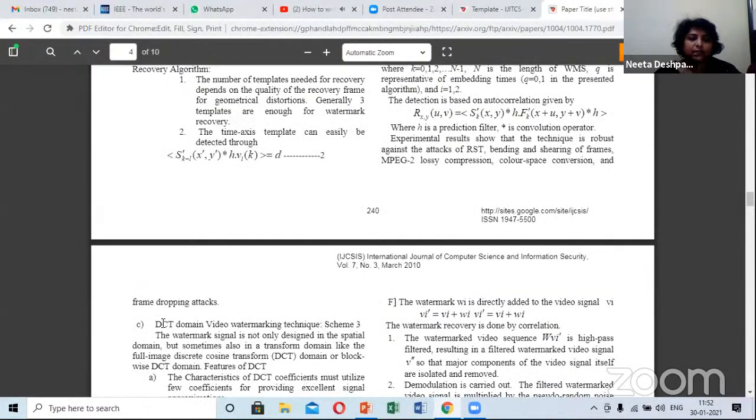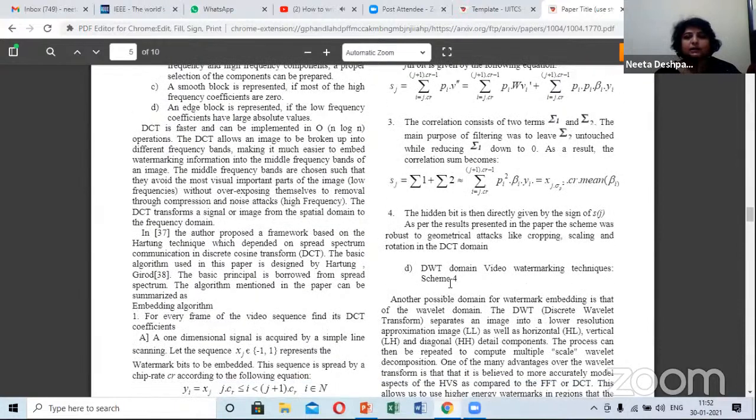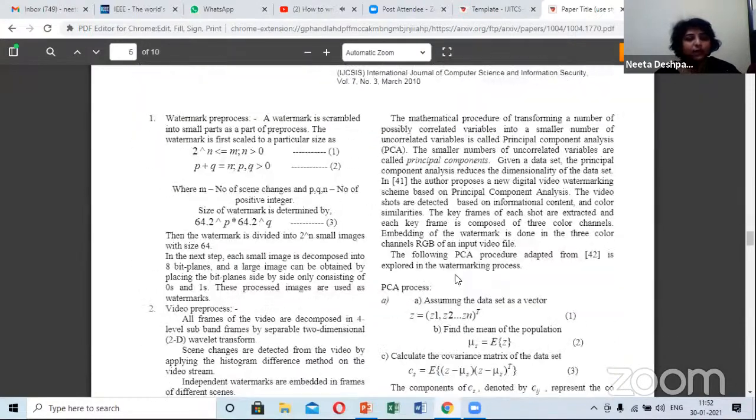Similarly, I took a third technique, a DCT based technique, scheme number 3. I gave a reference of the paper and then I explained what is available in DCT. Similarly, a DWT domain technique, scheme number 4. I took one more paper and I explained it in my own words. Whatever उन्होंने, उनका पेपर 30 पेजेस का होगा, लेट्स से 20 पेजेस का होगा या 15 पेजेस का होगा.